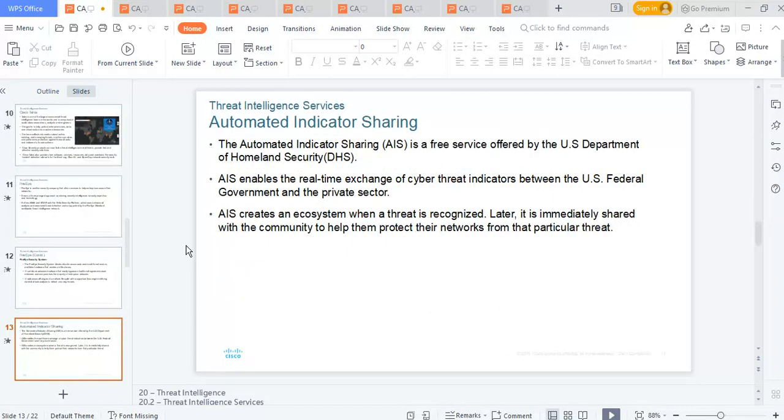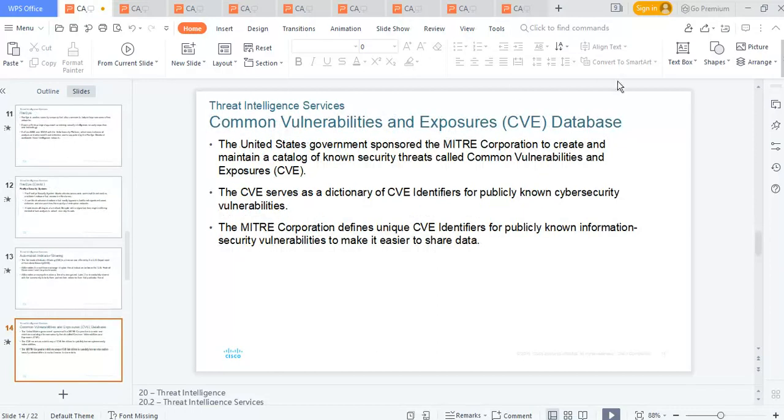Okay, so you have Automated Indicator Sharing, which is provided by the US federal government. Then you have this one, which is open source, provided by MITRE Corporation. Just check out CVE, I think cve.org or mitre.org. You will find the website that archives all of these, and each of these vulnerabilities has an ID number, a name number, so that we can track them.